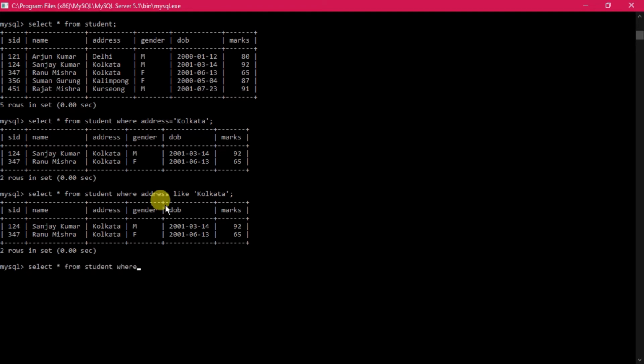Okay, suppose the name starts with S. You have given S percent, then a semicolon. Then what will happen? You see an error message: empty set is displayed. Nothing will be displayed. That means with the S percent, this equals to will not work. In that case, what you have to use? You have to definitely use the LIKE clause.